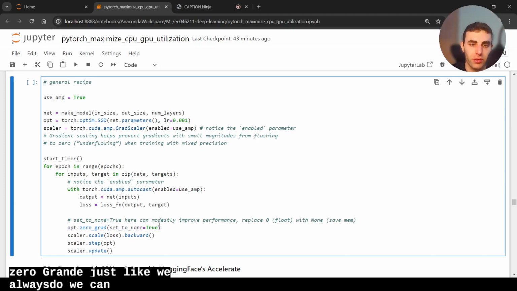We can also set to none, okay? Then we scale the loss. We use our gradient scaler, and it will help us avoid the underflowing. And then over that, we do the backward. Okay, now the optimizer step, then it's using the scaler.